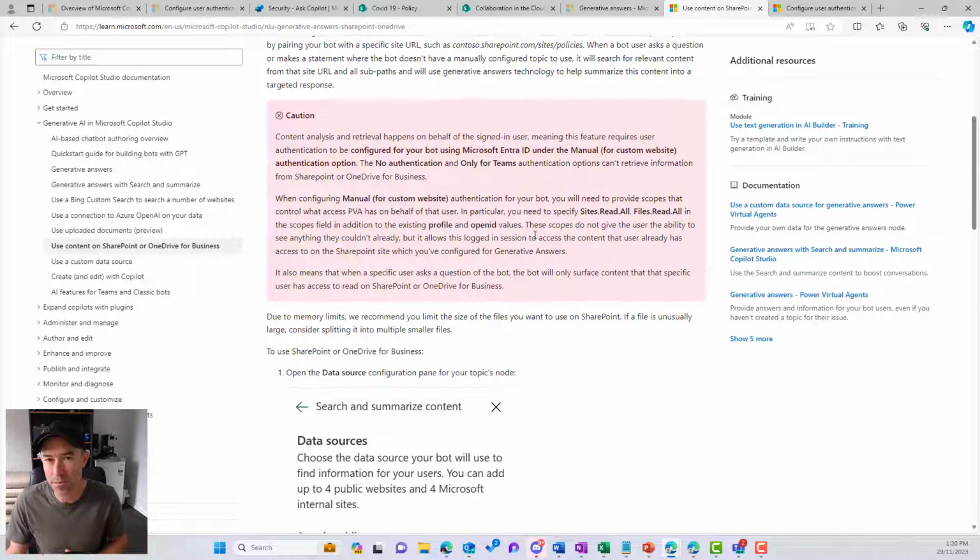Now, a really important thing to note here too is that these scopes don't give the user the ability to see anything that they couldn't already see. All right, so important to note. You'll only see what you've got access to see.